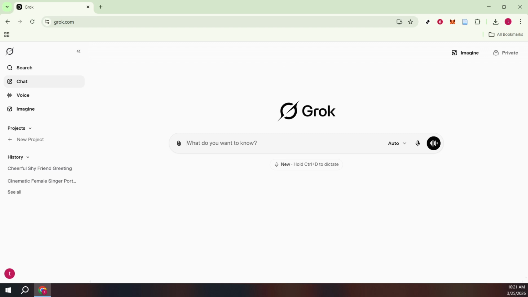That's it. Open Grok, go to History, select the right entry, and use the three dots menu to delete the chat.